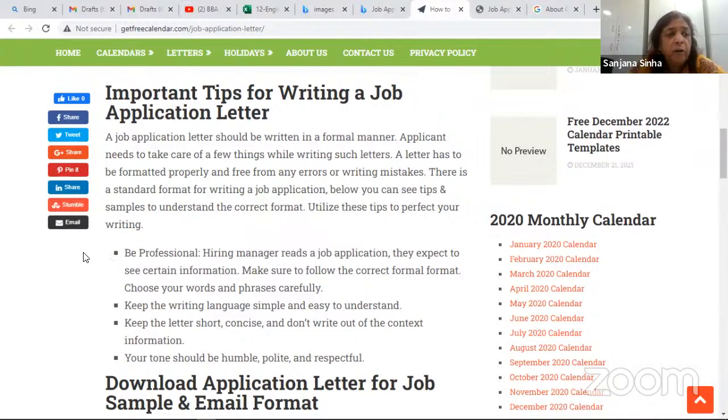A letter has to be formatted properly. Formatting is very important. If you're not formatting it properly, you may not be shortlisted at all. A letter has to be formatted properly and free from any errors or writing mistakes. It means it has to be a letter which has no grammatical error, no spelling error, the correct punctuations, everything should be correct. So there is a standard format for writing a job application.